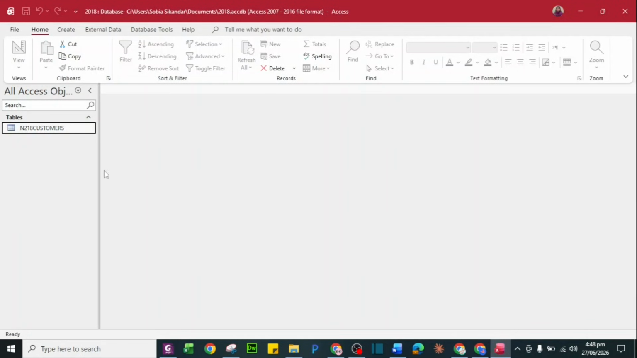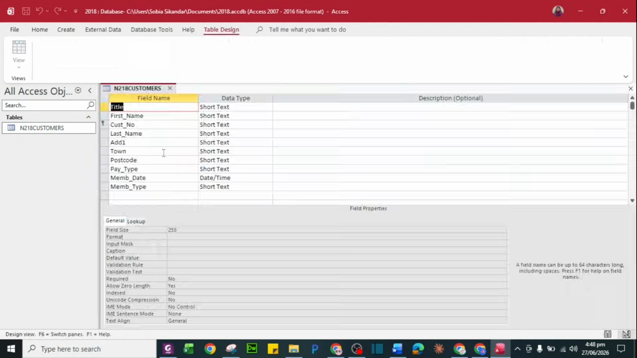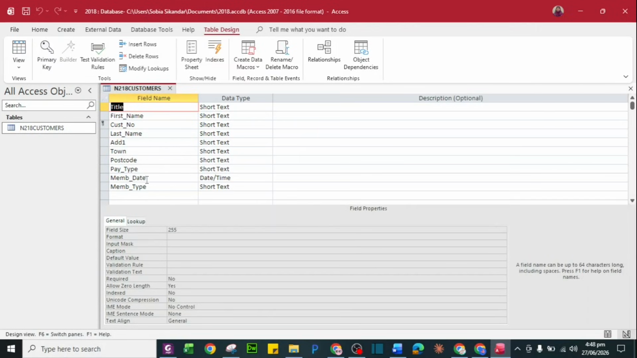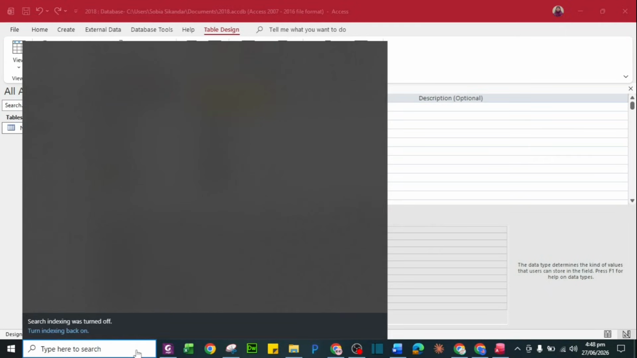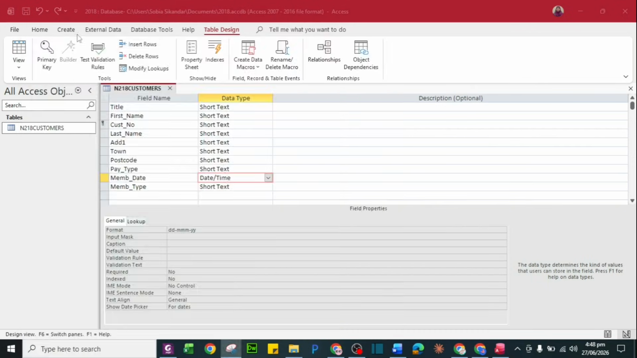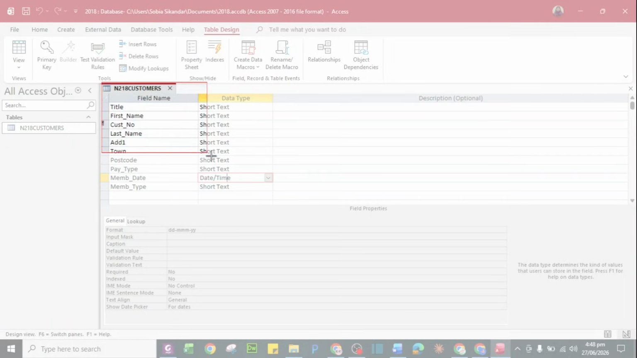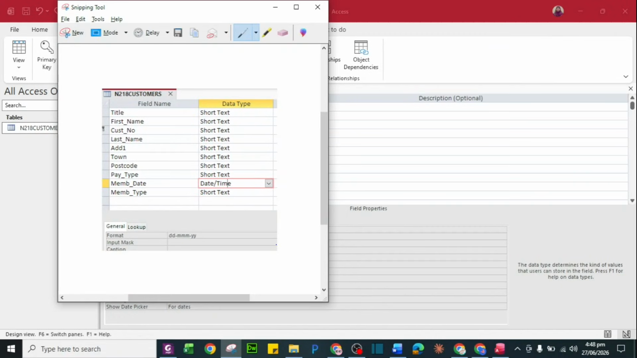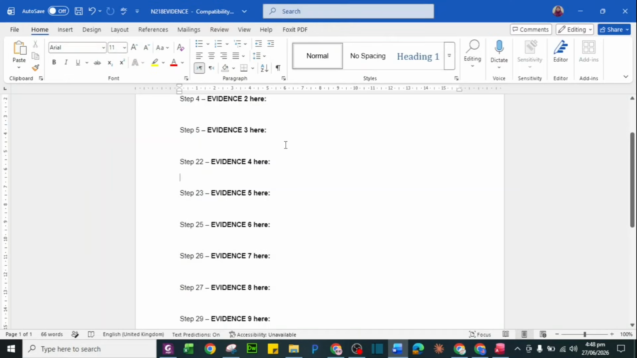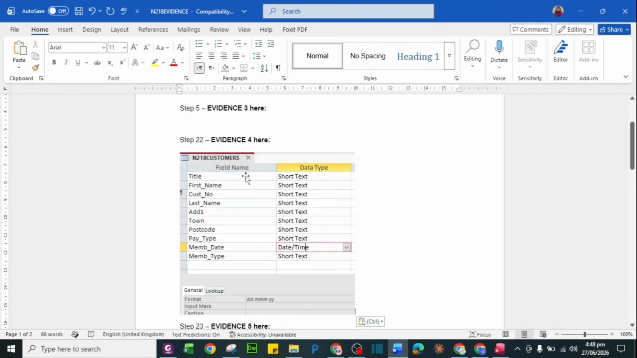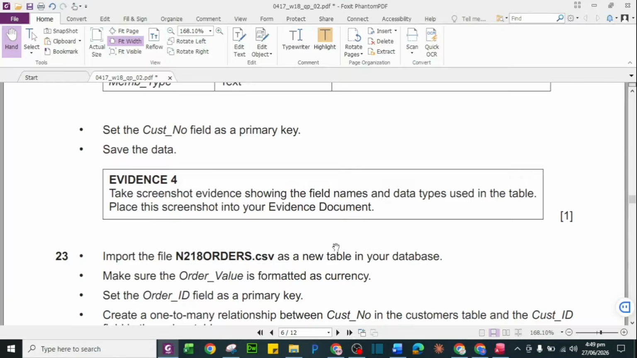The screenshot should be taken from the design view where name and data type must appear, and especially those areas where you have made the changes. So for that purpose, I am taking the snipping tool. Let's take the name of the table and the changes especially which we have recently made. Open the evidence document. This is question number 22 and evidence 4. We will paste it here. Here you can see all the requirements are fully shown.